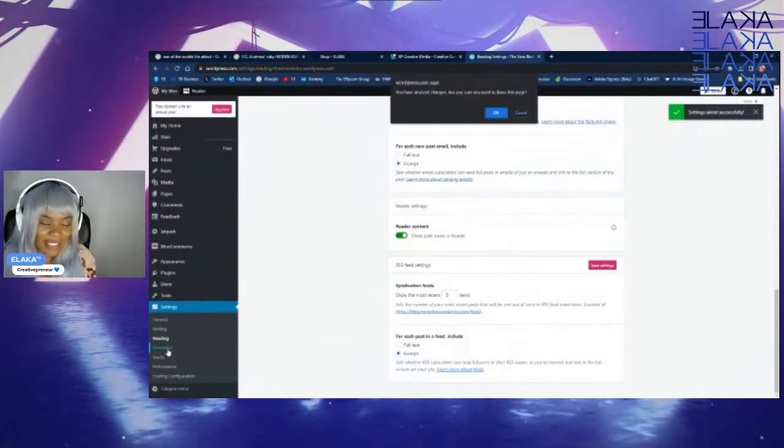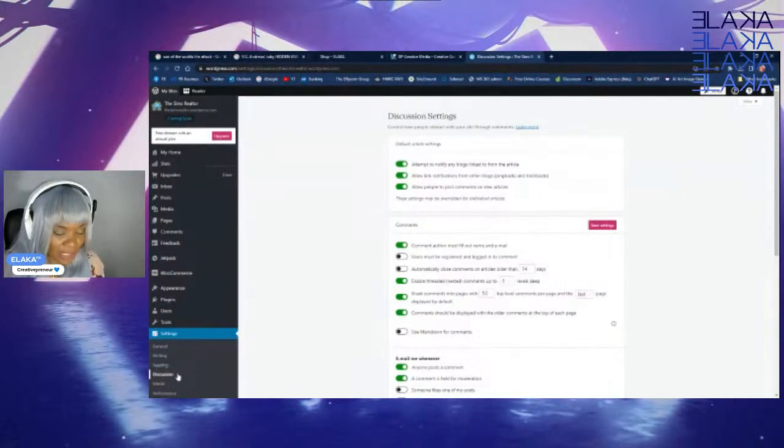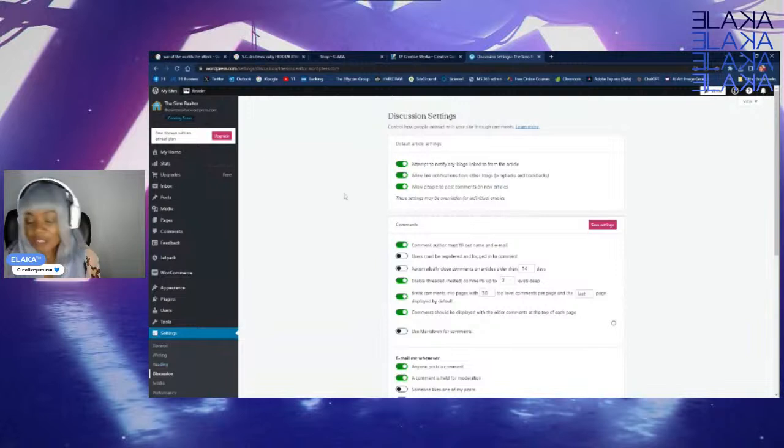The next section is discussion. Okay, it's telling me I've got unsaved changes. So let me have a look. Comment. Oh, it went ahead and changed it anyways. That was weird. Okay, so it's gone and changed it and gone to discussion. Even though it was telling me that I've got unsaved changes, which is weird because I clicked save settings. But discussion is literally self-explanatory. It's literally for your discussions.